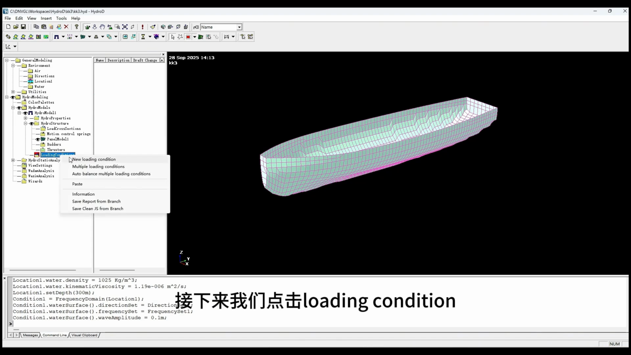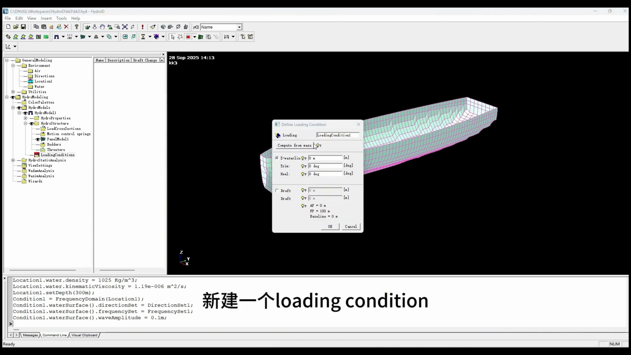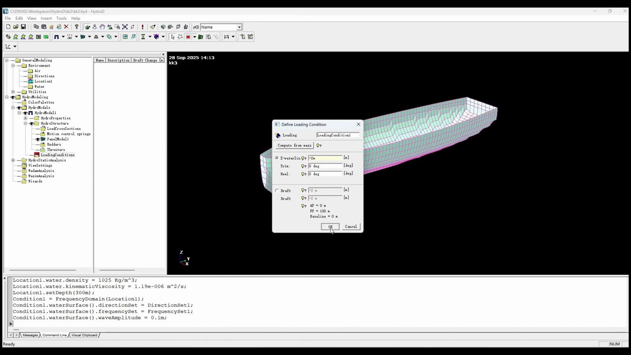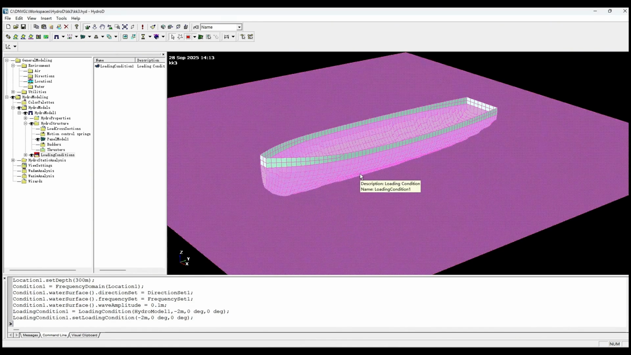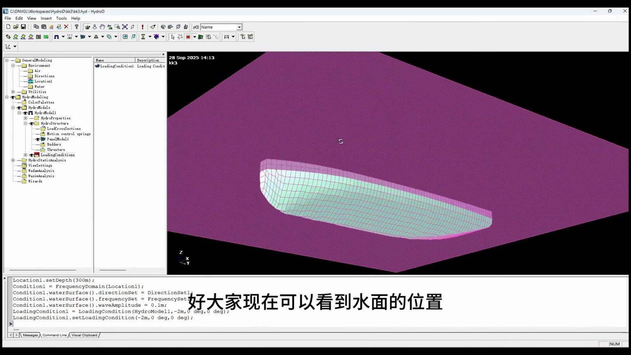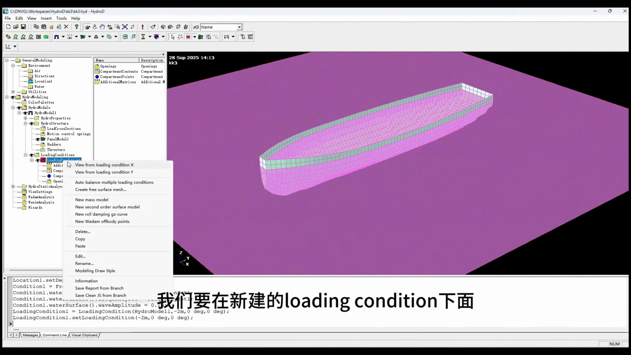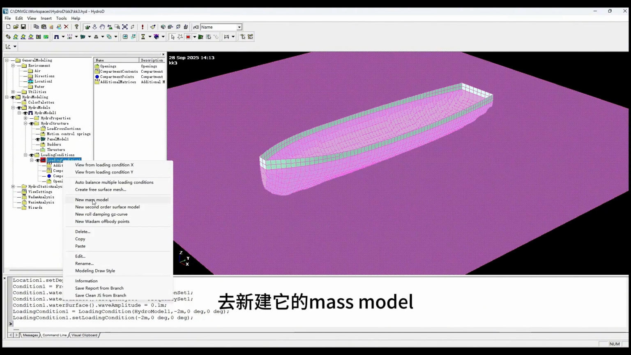Next we click loading condition to create a new loading condition. Here, we need to set the position of the waterline, because when we set the Z earlier, the waterline was determined to be at -2 meters, so we need to change the 0 here to -2 meters. Click OK. Alright, now you can see the position of the water surface. The water surface position is now consistent with what was set earlier. Next, under the newly created loading condition, we need to create its mass model.